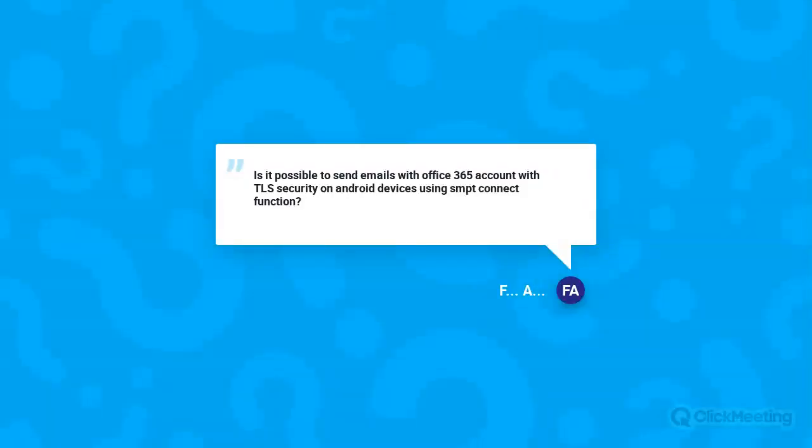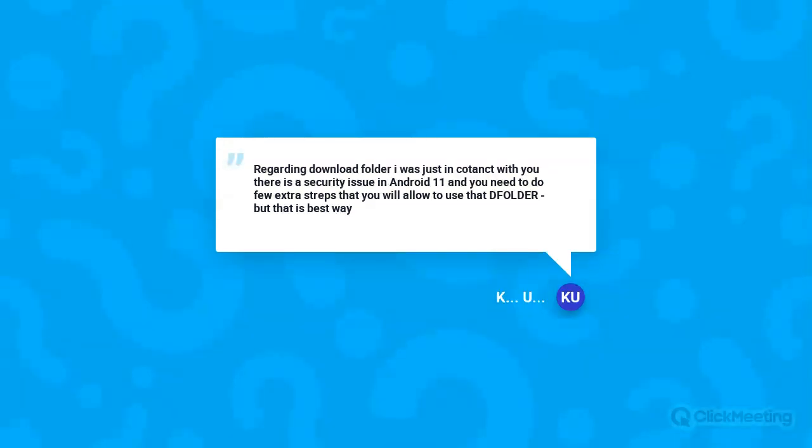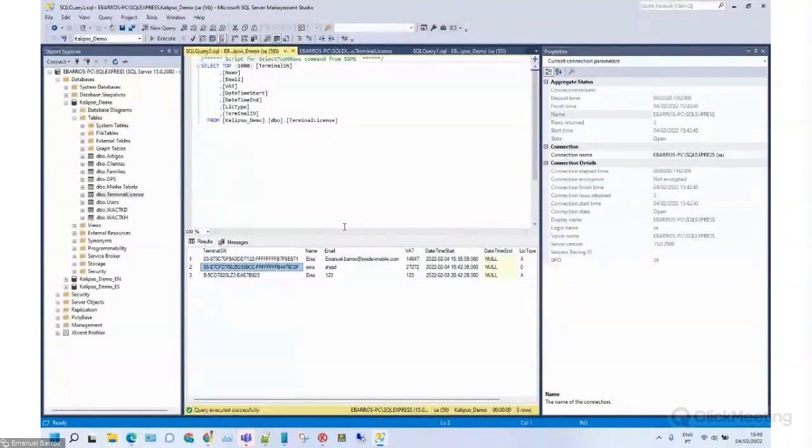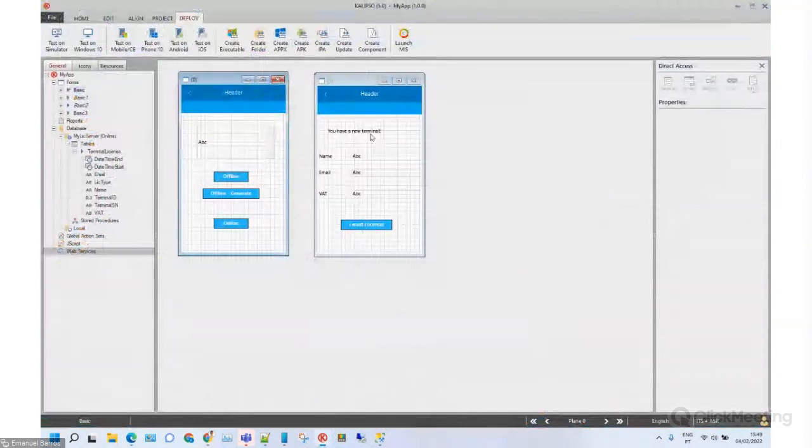Next question, regarding the download folder. I was just in contact with you. There is a security issue in Android 11, and you need to do a few extra steps to allow using that download folder. Yes, you need to use extra steps. You need to go here.